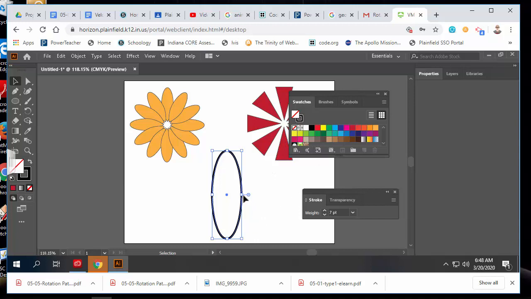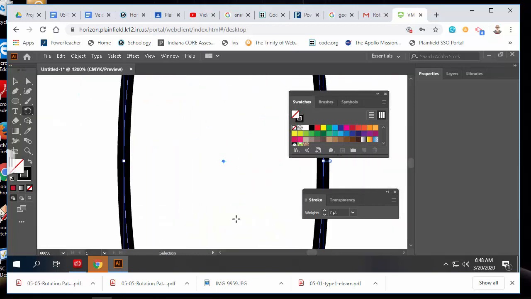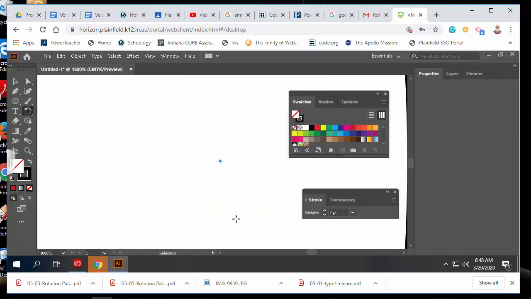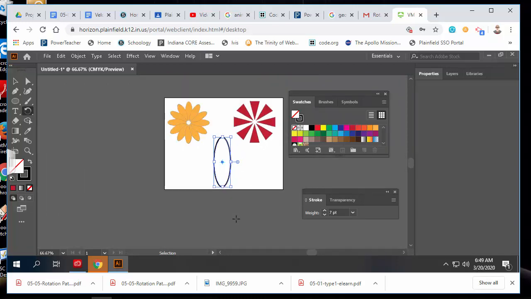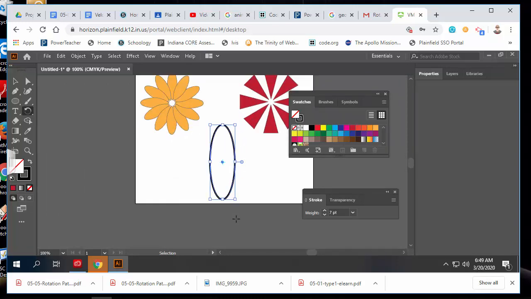Not filled, and I stroked it. I could stroke it with whatever color I wanted, but I'll just leave it black for now. I'm going to get the rotation tool, and this time, if you look carefully, and I could zoom in on this so you could probably see it, the center of that oval is kind of marked. I'll zoom back out.